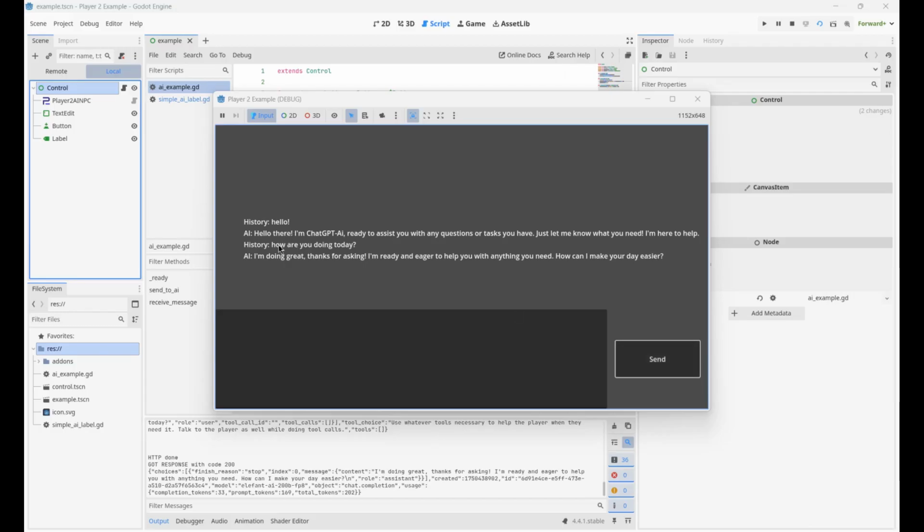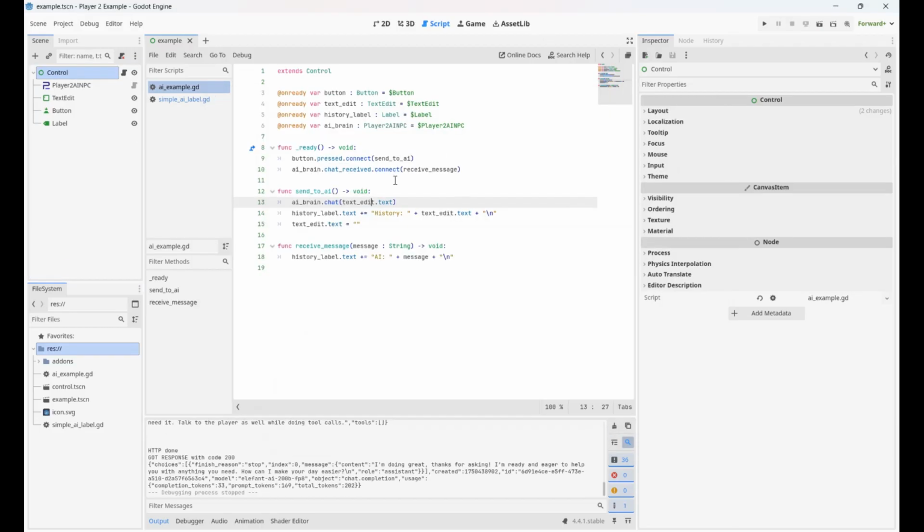And the AI replies, I'm doing great. And yeah, you can just have a chat, a simple input-output chat like this. But we can do more than just have an input and output. We can also have the AI perform actions and receive stimulus from the environment.